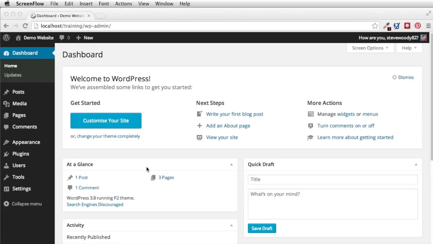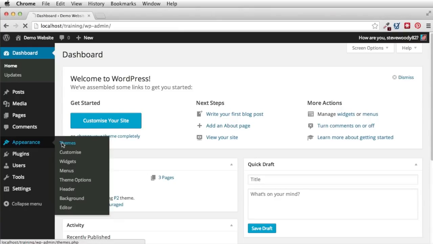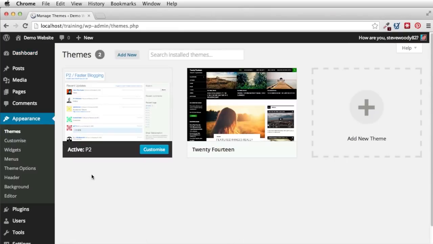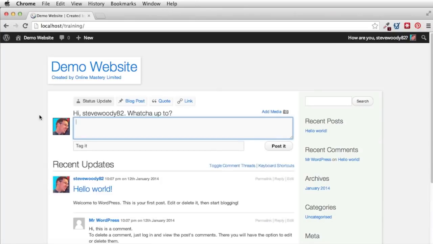This is a fresh installation of WordPress. I've just installed it, and I've gone to themes and already installed a theme called P2. This is a WordPress theme, a bit like a Twitter sort of WordPress theme. I'm just going to quickly show you it. So you can see it here. It's just a very simple update status, but I want to add a shop to this.